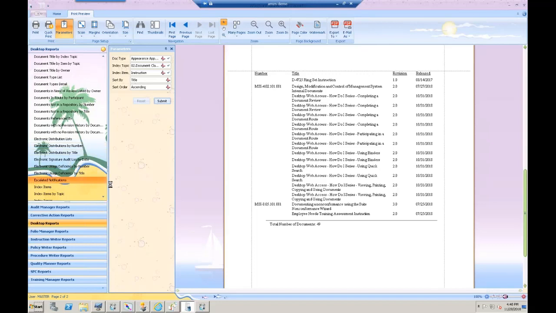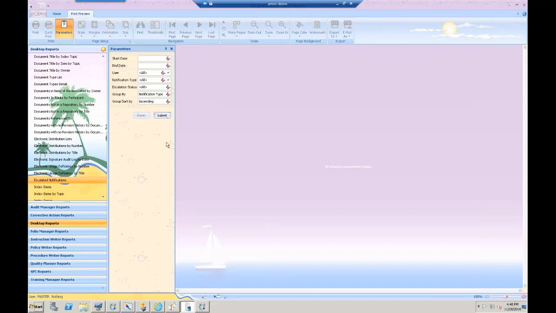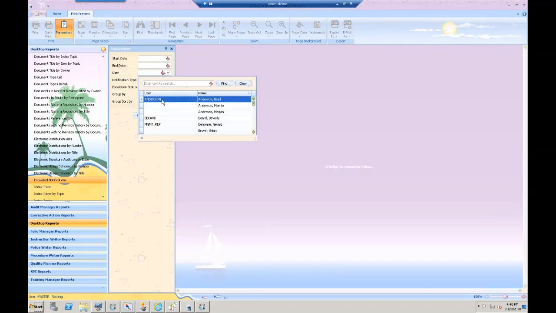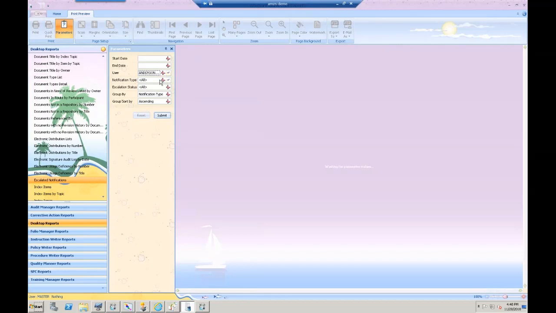There we go, hiding in the sand. So you can select a start and an end date, but if you leave it blank, it will search through all of the notifications. Let's see, you can have it set for a user, and I'm going to go through all of the users. Notification type, all, escalation status, active, group by notification type, and ascending.